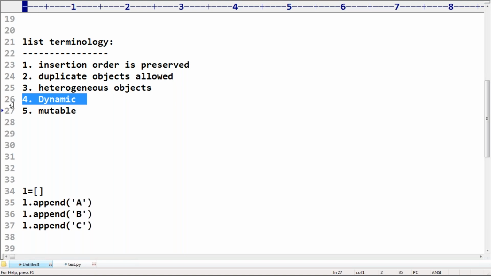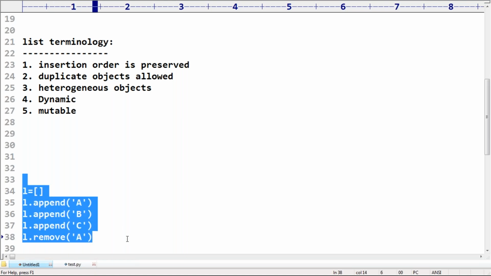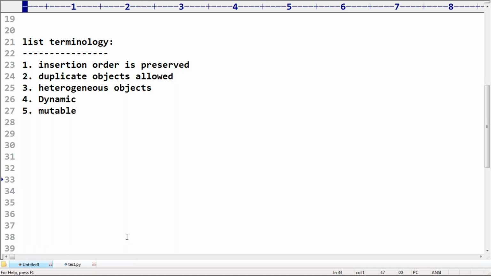Dynamic means increase in the size, decrease in the size, is called dynamic. If you want to increase, use L.append. If you want to decrease the size, use L.remove. Are you getting it? Remove of A, automatically A will be removed by default. Remove is nothing but to reduce the size, and to increase the size, we should go for append. Append is the method.